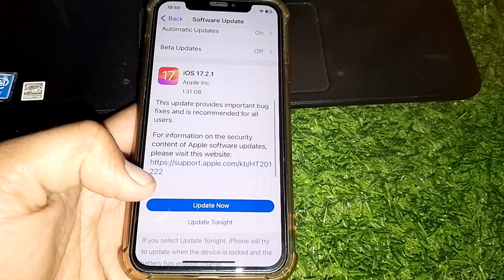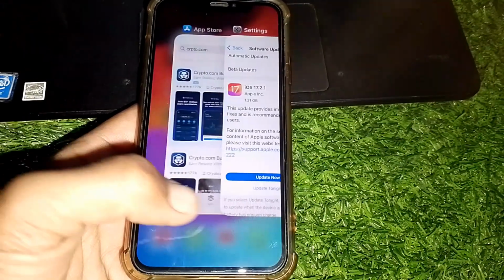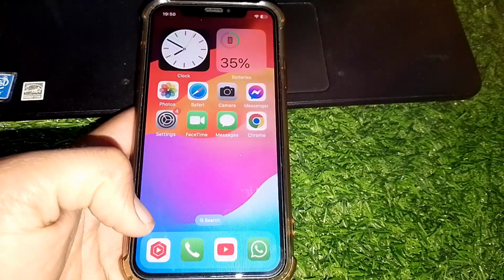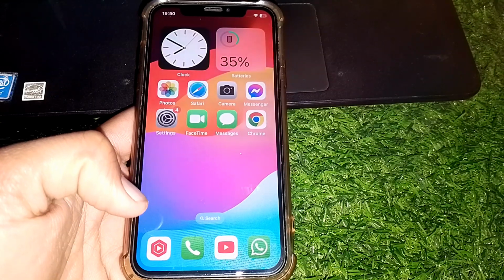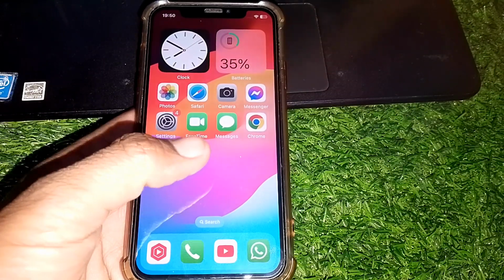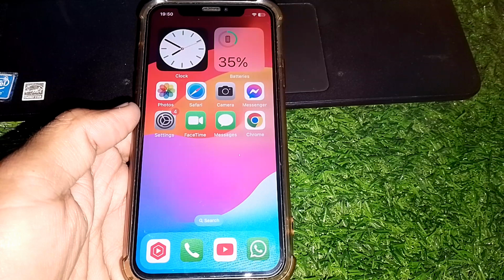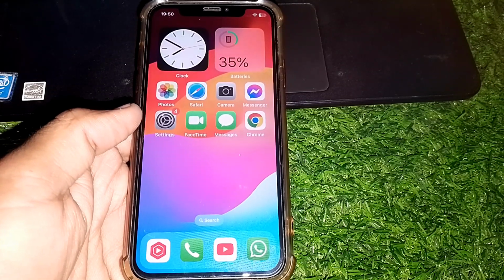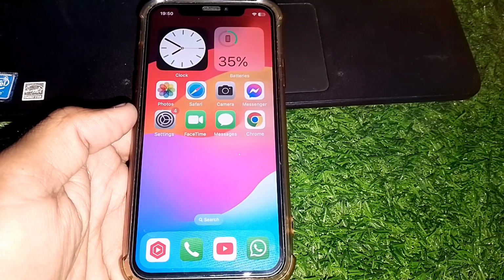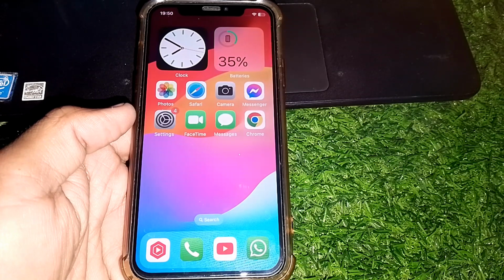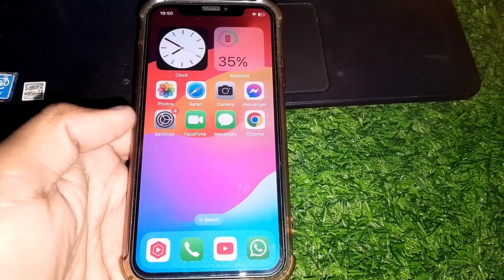If you still can't do that, then what you need to do guys, just simply close this page. Now after that guys, what you need to do is open any browser and simply go to create.appleid.com. You can also create your Apple ID from the browser. Okay guys, and hopefully you can fix this issue.